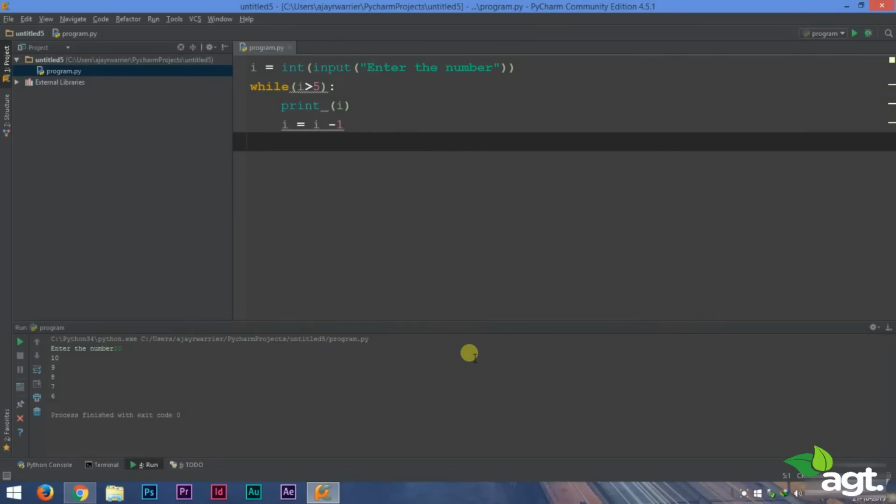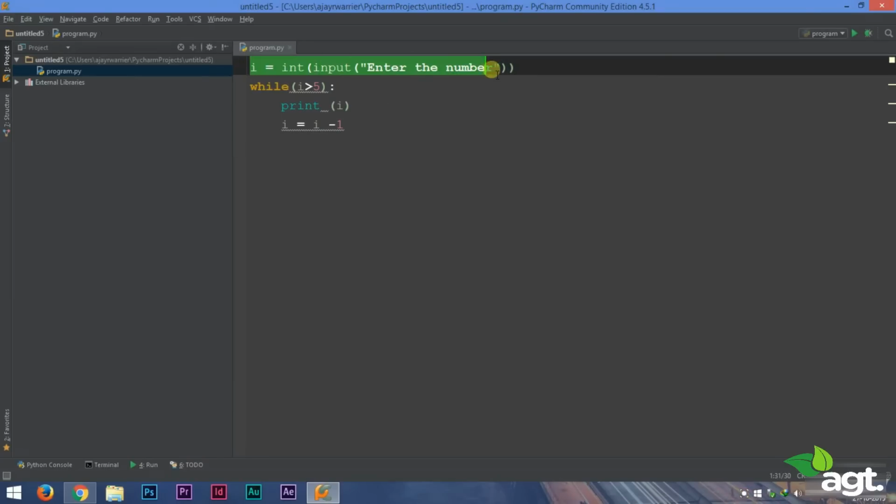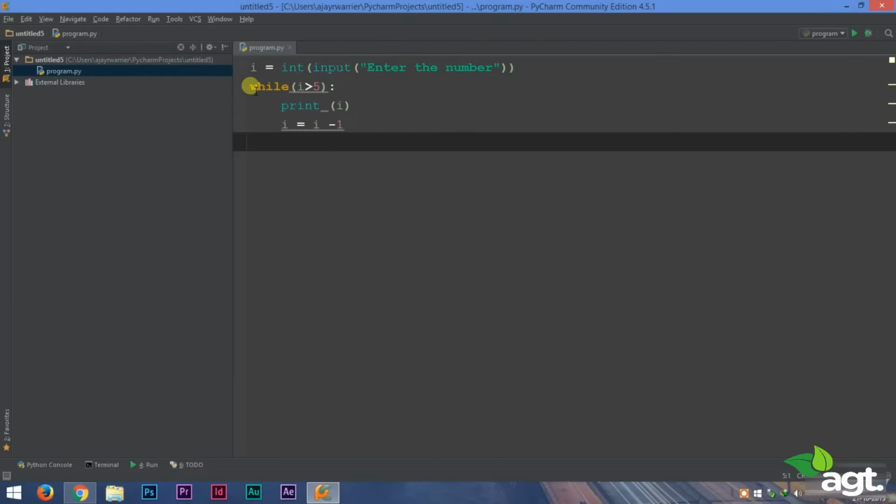Welcome back everyone. In this lecture, we will be learning about while loops. Now I'll explain the concept of while loops with an example. So check out this program. First, we enter the value of I from the user. Then we have our while loop syntax here.